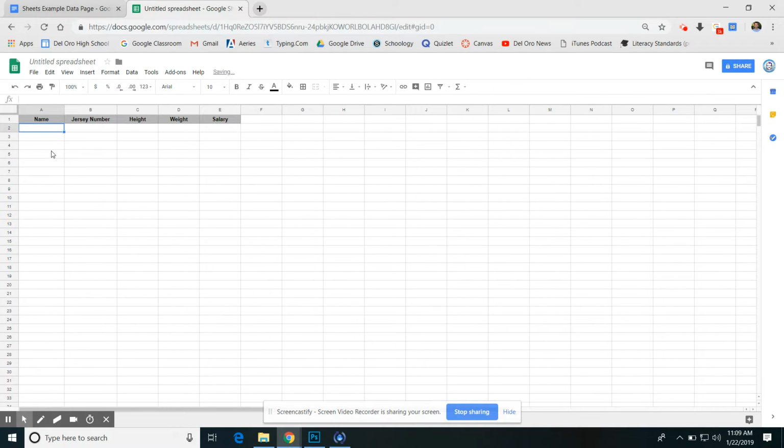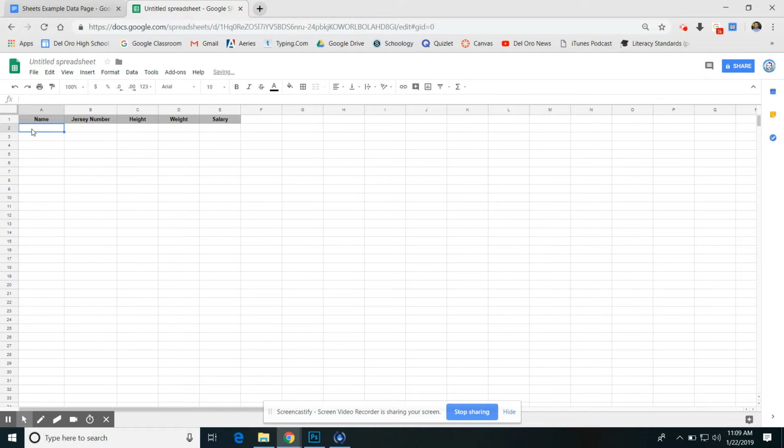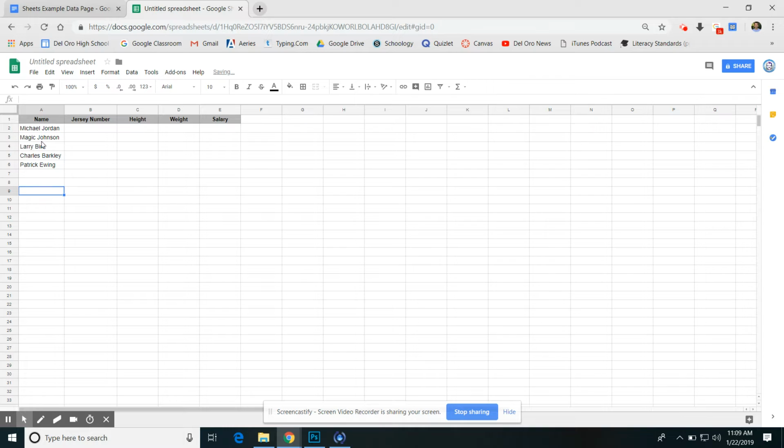I'm going to press Control Z to undo that. Now watch, if I click twice in there and my cursor's flashing in there and I press Control V, it puts them all into that single cell. We do not want that. We want each name in an individual cell. So click once in there. Your cursor should not be flashing in there. Press Control V, and there they are.